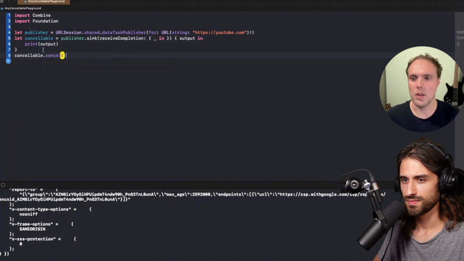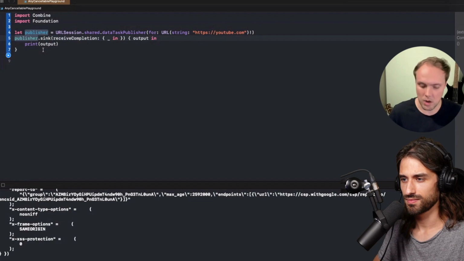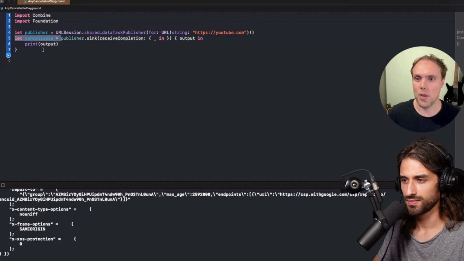I don't want to do this. What I want to do is just call the network thing and get a result. I would like to write this. So why does it not work? And why do I need this cancelable that supports cancellation that I don't even want to use?